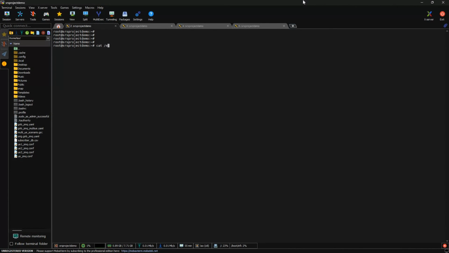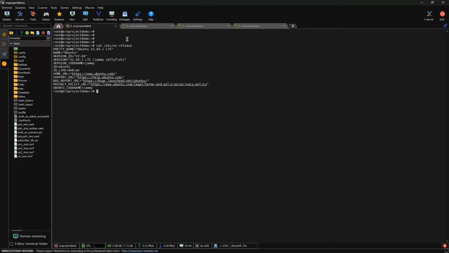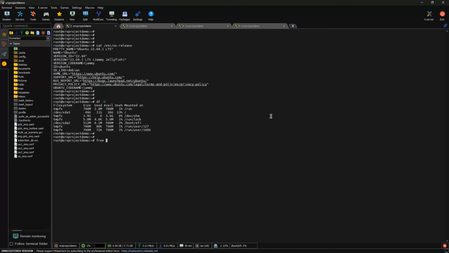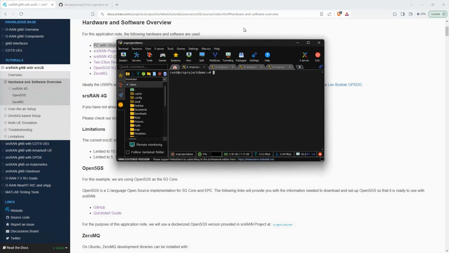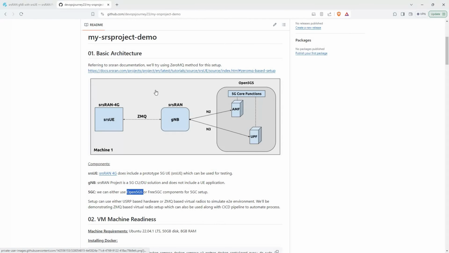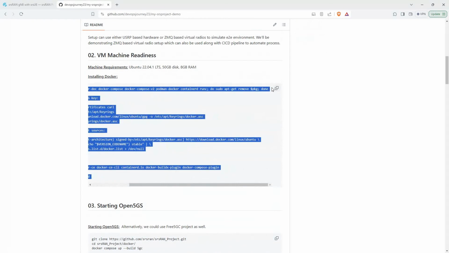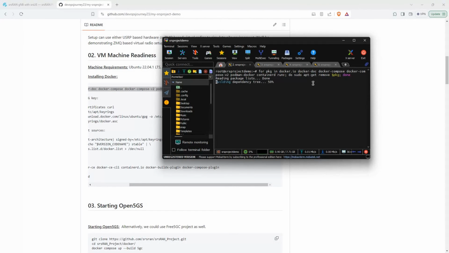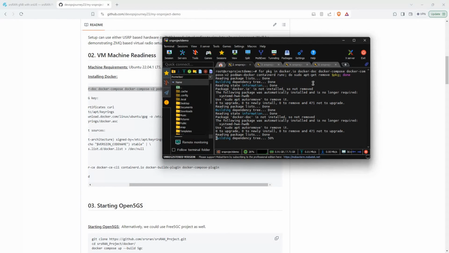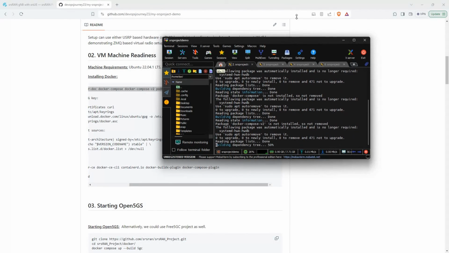Let me just show what's here. I have already installed the latest Ubuntu 22.04.1 release, and this is the partition, and this is the memory I'm using here, overall 8 GB of RAM. So what we are going to do is install Docker here. You can refer to the Docker documentation page, where I have also summarized all the instructions in my repo. You can refer to either of the pages to install Docker.